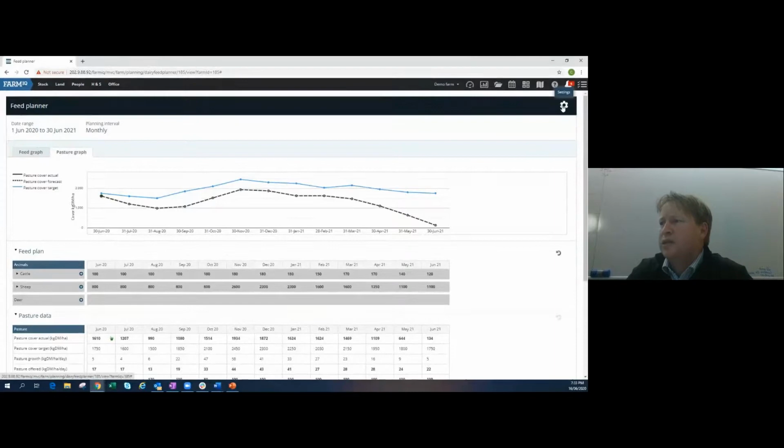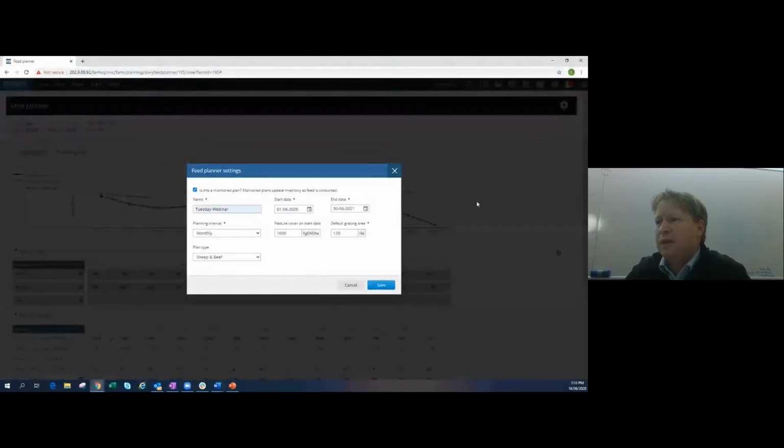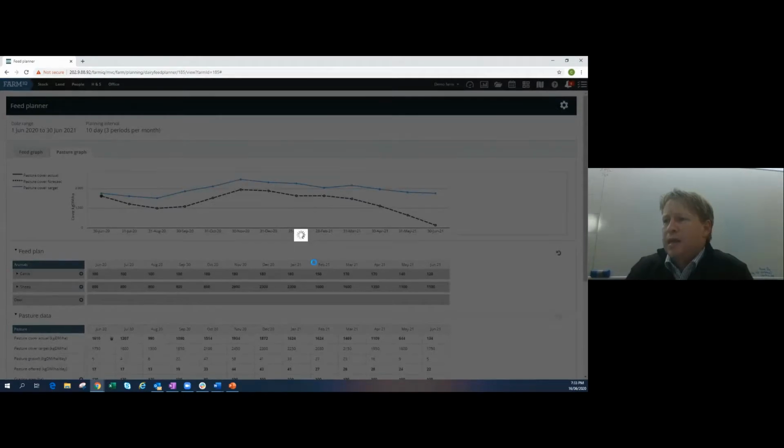If I want to change those intervals, I set it up, as I said at the start, by month intervals. If I want to break that down and get a lot more granular, then I can break it down however I like, even daily if you're so keen. Ten-day is quite a common one. And then obviously this allows you to see what that looks like.